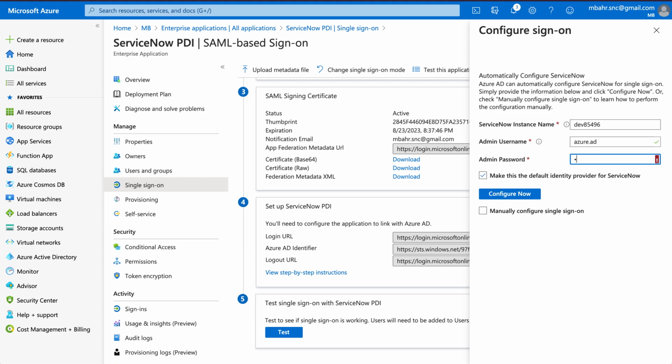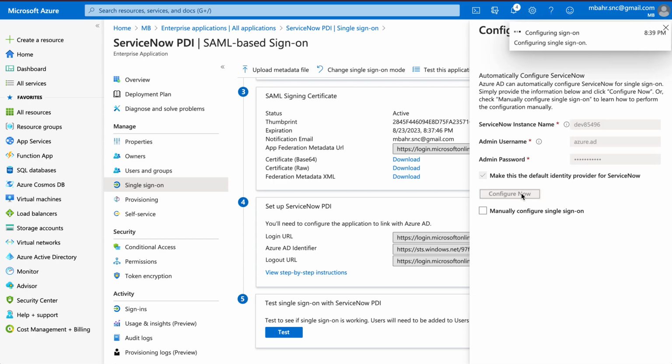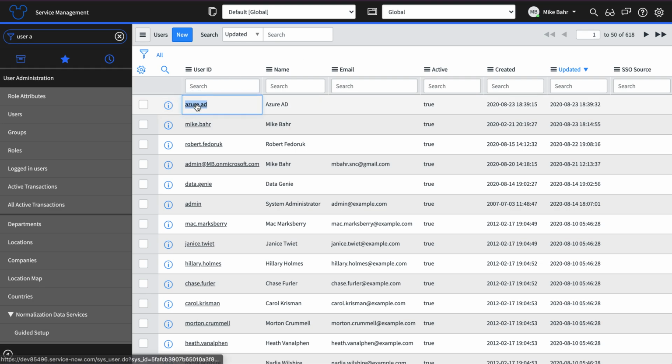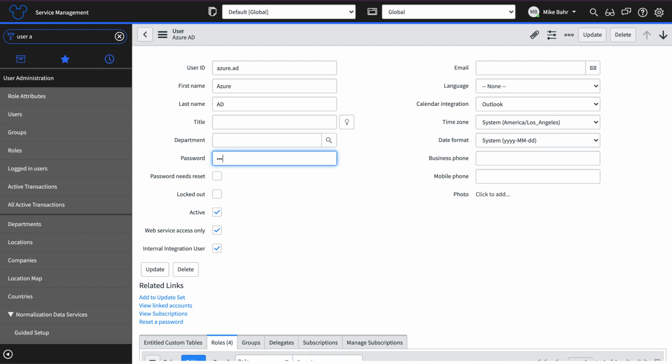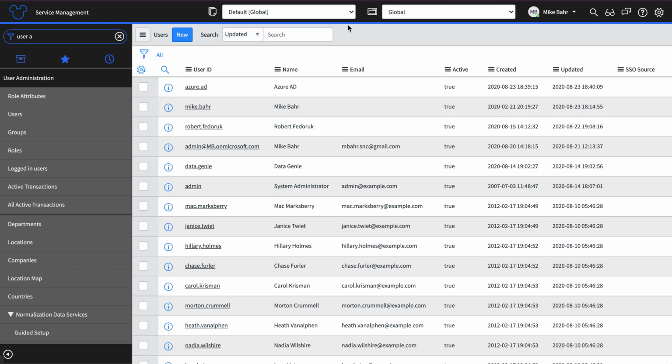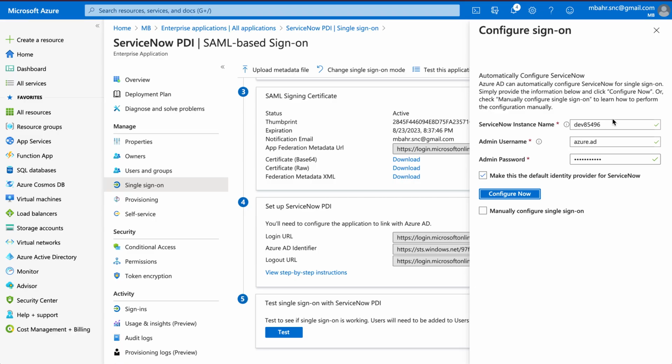Oops. See if I got the right password. Nope, I didn't. All right. I'm going to change it just to make it easier because I don't remember the password that I just typed in. So we'll just do password. For those of you watching, I'm going to change it or delete the account, so no sense in trying to hack into my AD instance or ServiceNow instance.